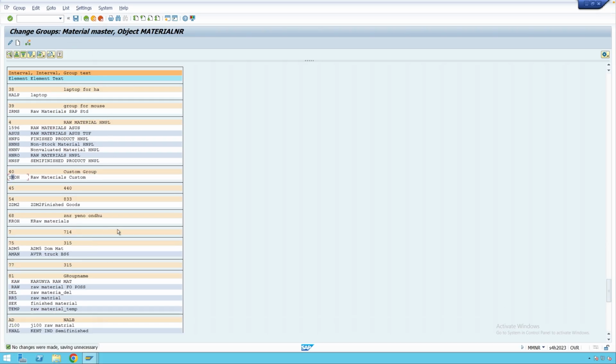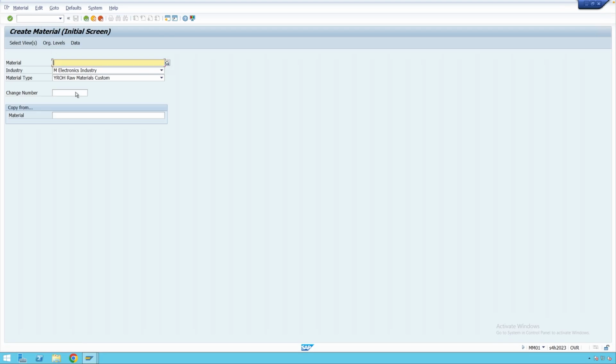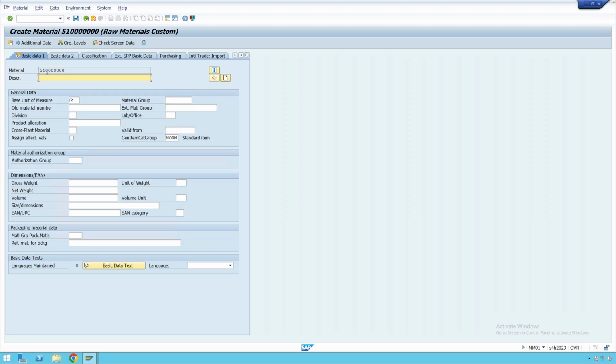And now we'll create a material code with this material type and see how number ranges are picked by the system. So we'll go to MM01 and we have selected material type as YROH. Let's press enter and we'll select basic data 1 and again we'll press enter. And you can see the system assigns this number as per the number range interval which has been assigned to this material type.